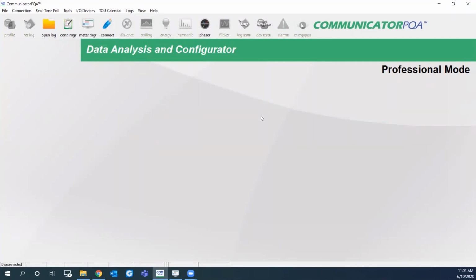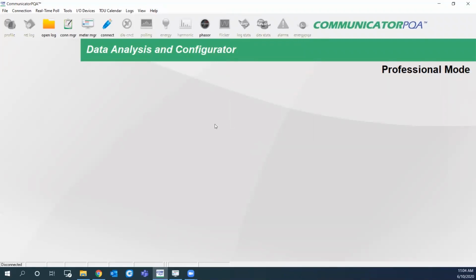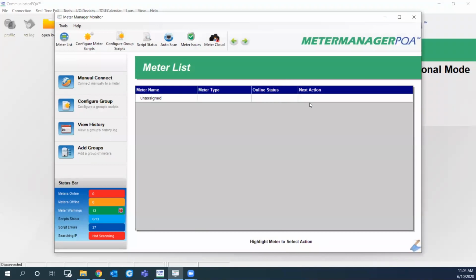To get that, we have to be in contact with the sales team, and they will provide you the software license later. You have to go to Help, Software License, and enable that license there. Once you enter the license code, the Communicator PQA will switch to the professional mode like this. At this time, the MeterManager will be working. So I will click on the MeterManager here and I will get this page. So this is all about how you can get the software installed and running.